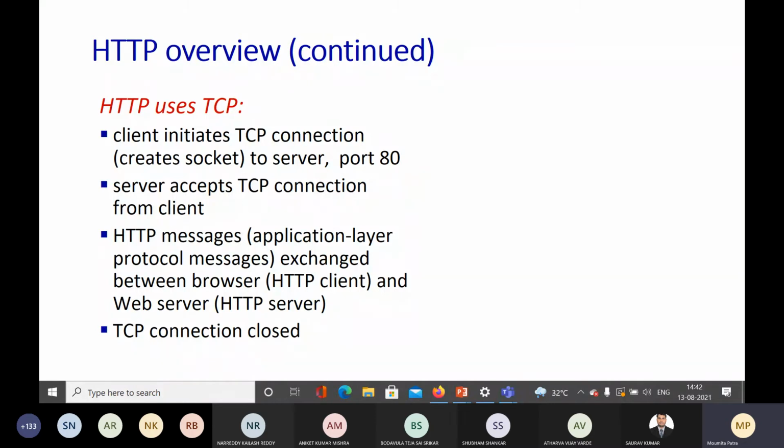Whenever the client tries to initiate a TCP connection, a socket will be created to the particular server for the particular process, right? So here, what is the process that we are dealing with? We are dealing with HTTP, which has its port number as 80. So the socket that we are creating for our TCP connection will have a port number of 80. Okay. Now the server will accept the TCP connection from the client.